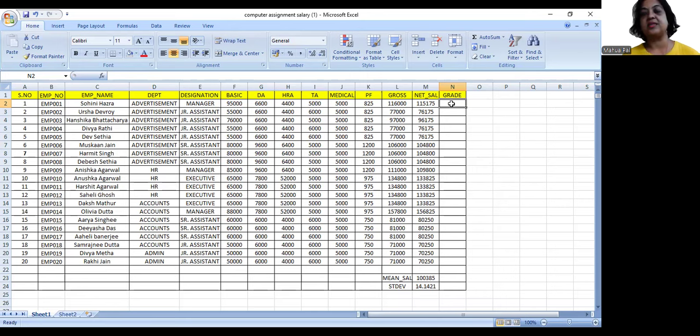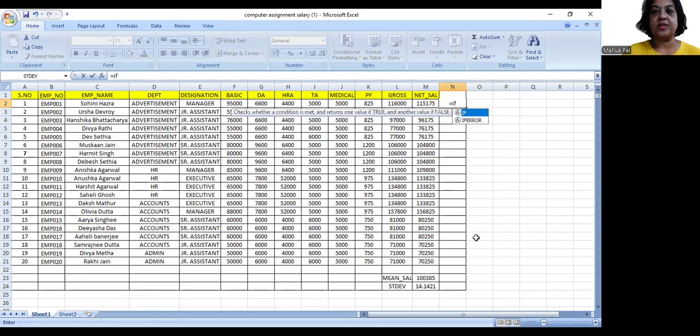So how to do that? Let's do it for the first employee, then we copy the formula. We place our cell pointer here. We start with equal sign, IF, bracket open. Then we write the logical test, meaning the condition. This time we are checking the net salary, not the basic salary. So Sohini Hazra's net salary is in cell number M2. We can type it or we just click on this cell, and it will appear. Then we type greater than or equal to 1 lakh.